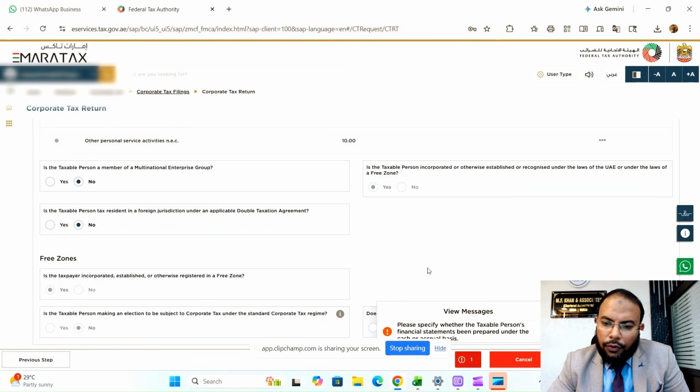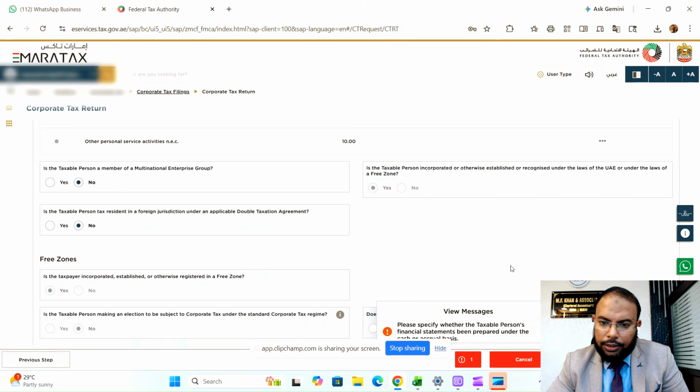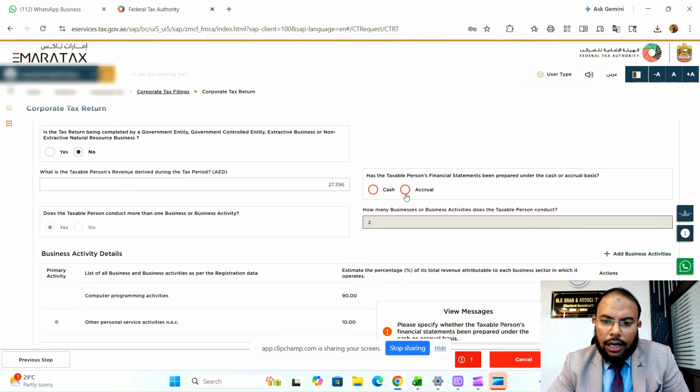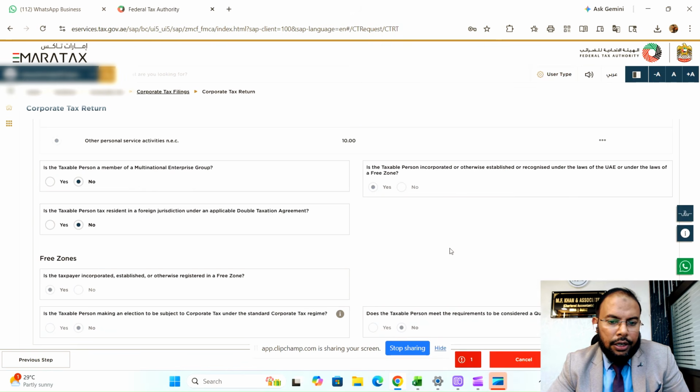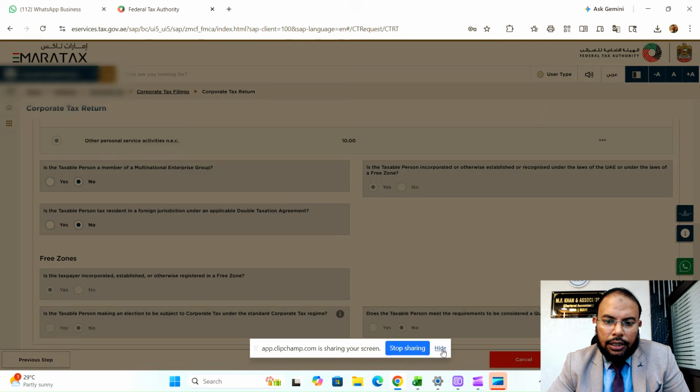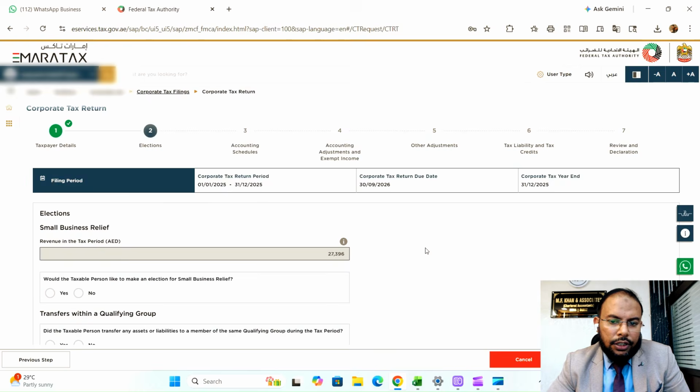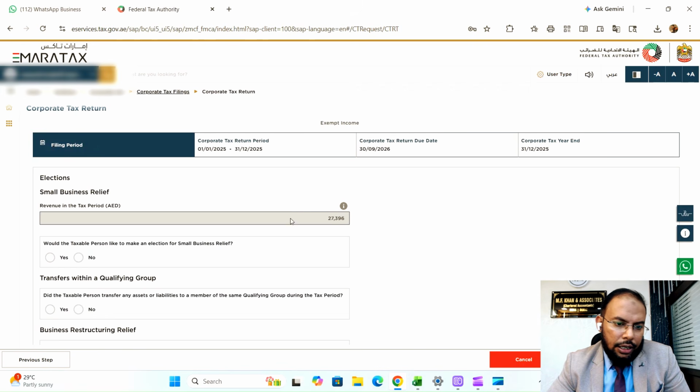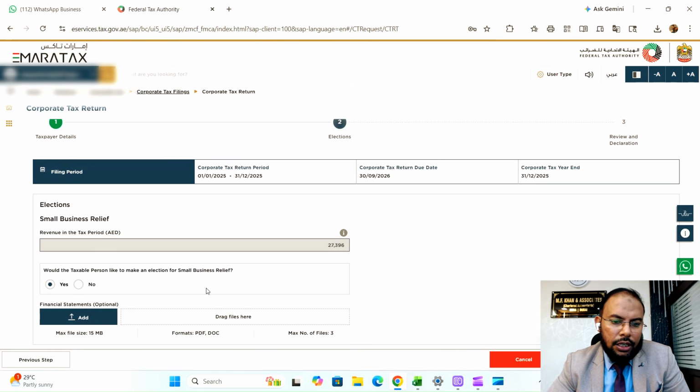Here one is missing. You can see here, if you are making any skip, there is information you can get from the Emara Tax code. Please specify whether the taxable person's financial statement has been prepared under the accrual method. So here we need to select the accrual method. Okay, got it. Further, you need to click next. Now you can see the error is resolved. Further, we need to mention whether the taxable person would like to make an election for small business relief. Yes, we need to follow small business relief.